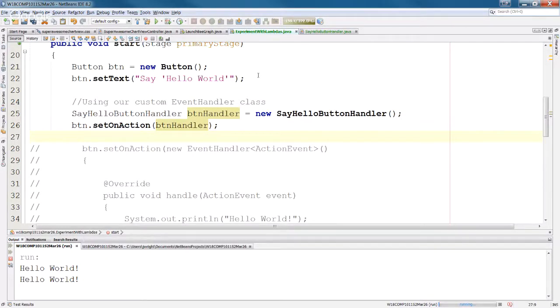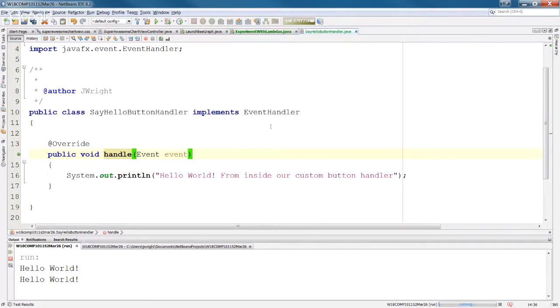Okay. So for everything we've done so far in the course, this is probably a lot easier to read, isn't it? Right? We have a class that we've defined. We create an instance of our class, and then we pass that in as an argument. Right? So the button set on action, when there's an action on the button, we call our instance of the say hello button handler class, and then it will automatically call this method.